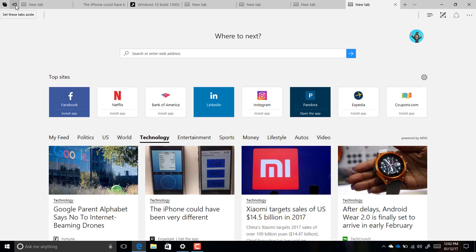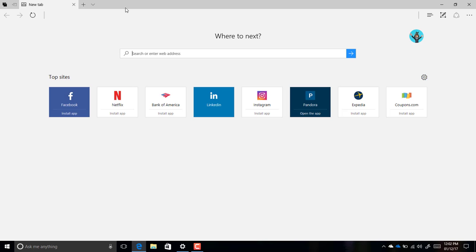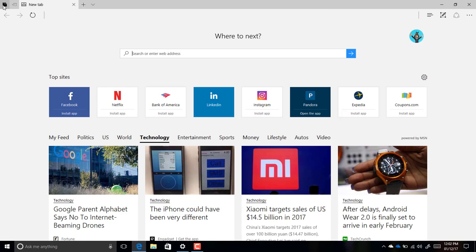The other feature that we have is called set these tabs aside. Sometimes you have too many tabs open and you need to start clean, but you don't want to lose your pages. You can simply click this button, and they will be saved into this new section called tabs you set aside. Let me show you. Let's say I've got 20 tabs, and I click that, and all the tabs are going to clear out right here.